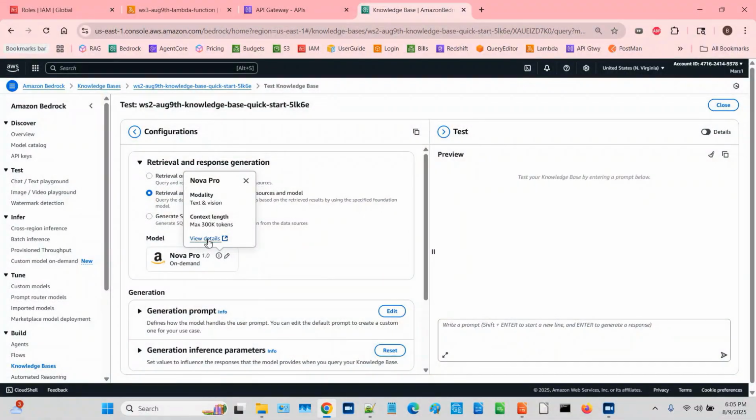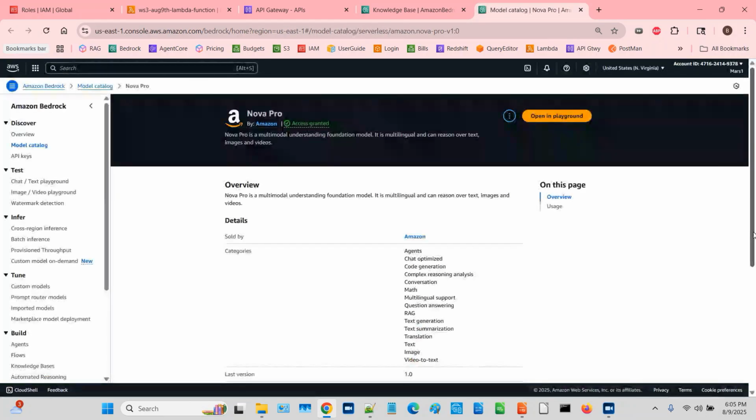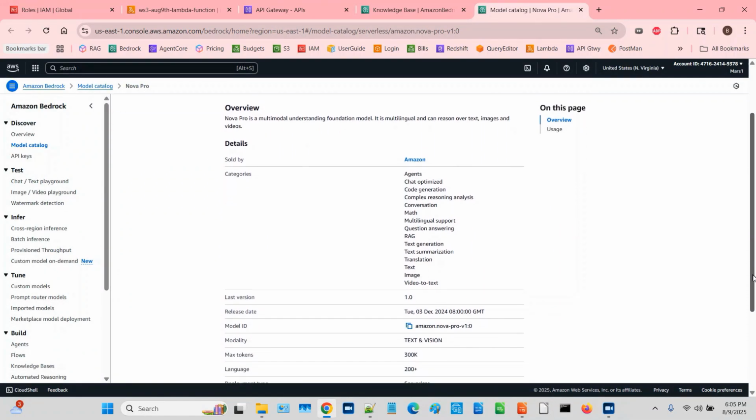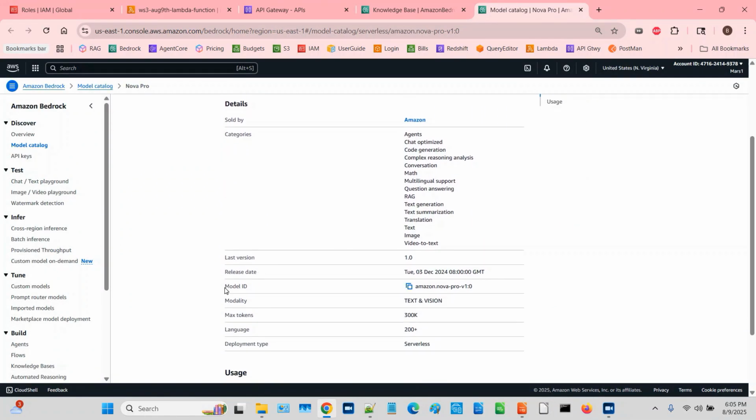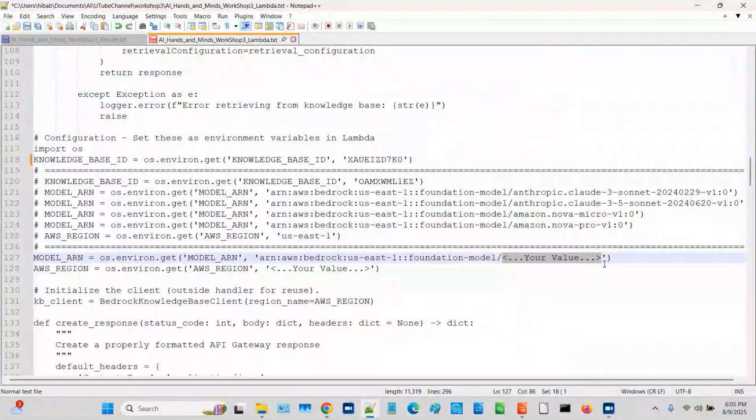Click that and click view details. If you click view details, it's going to show the model ID. So now we are looking at the Nova Pro details. The model ID of the Nova Pro is here. Let us copy this. So put your model ID here. Make sure to follow the same syntax that I have provided above. Also, make sure to change the region, not only in this place, there are a few more occasions in this code. Make sure to search the whole code and change it.